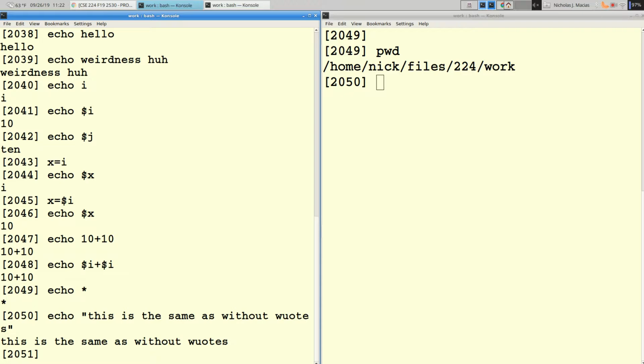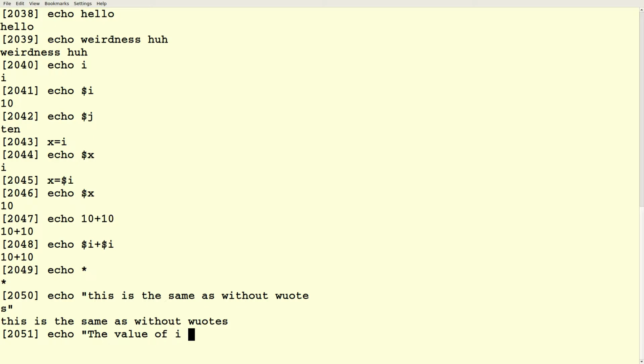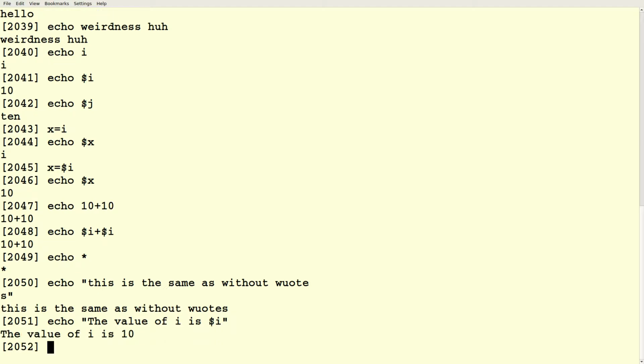So it's the same as if we don't have quotes or quotes. But we can do something like this: echo "The value of i is $i". And what is that going to echo? It's going to say the value of i is, but $i will get replaced with the value of i. So it says the value of i is 10. This is probably a lot easier than printf and %d and all of that stuff, right? Just throw a $ sign in front of something and it gives you the value of it.